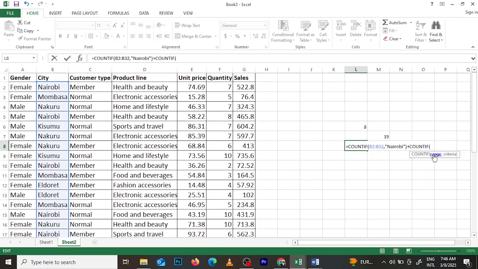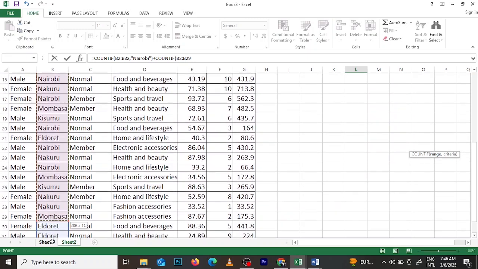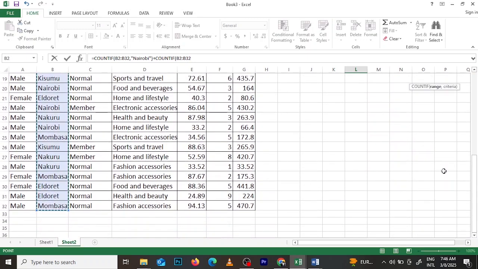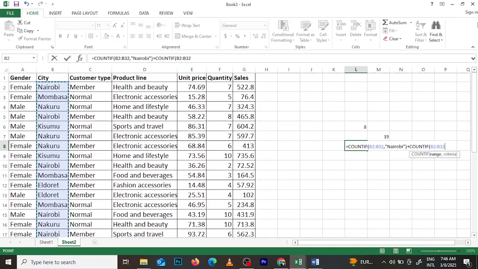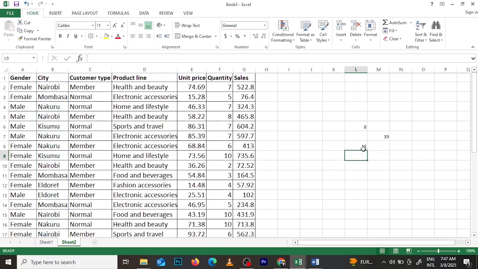Then you select the range again, then put in a comma. This time round our criteria is what? Mombasa, because you want to identify participants of Nairobi plus Mombasa all together. Then you add closing parentheses after the keyword Mombasa and hit enter. We'll find that the total number of Nairobi plus Mombasa gives us 15.